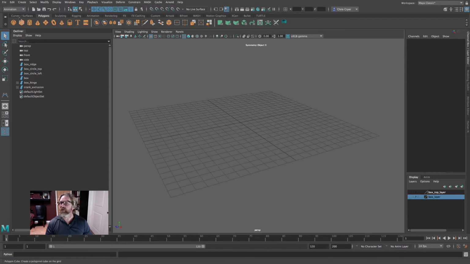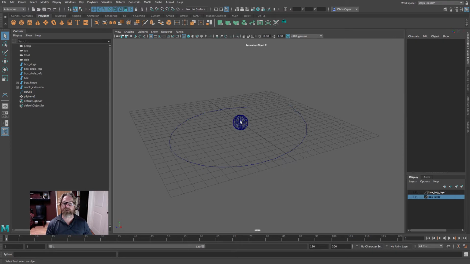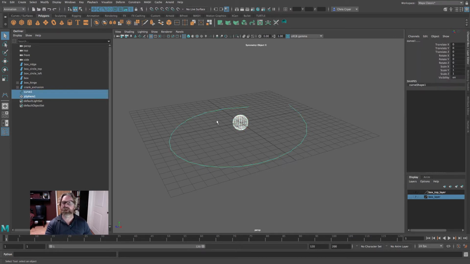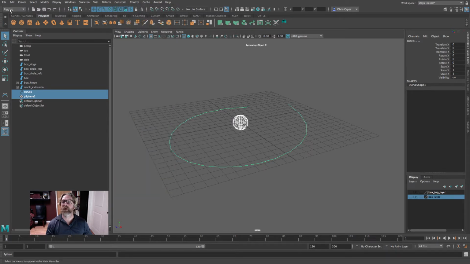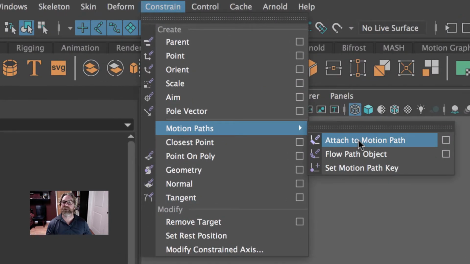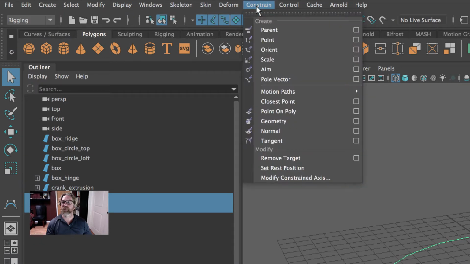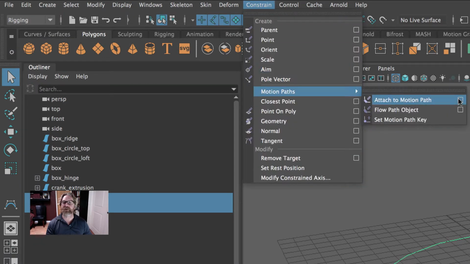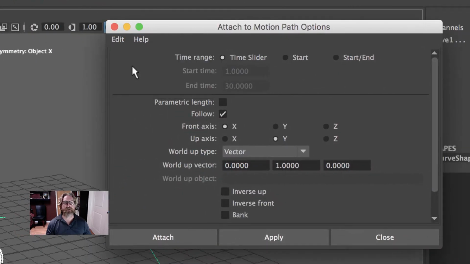The other thing that we'll be doing, I'm going to go ahead and create another curve, is creating a path. So you know that if we have an object and a curve, I pick the object first and the curve second, and if we come to the rigging mode, constrain, motion paths, attach to motion path. I'm going to open the dialog box, and I'm going to just hit reset.